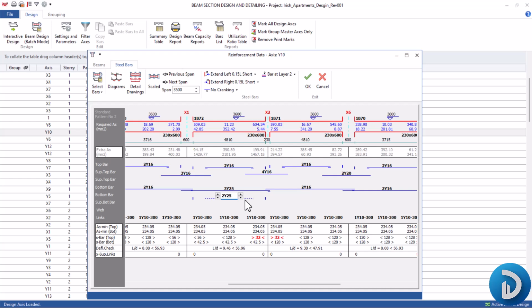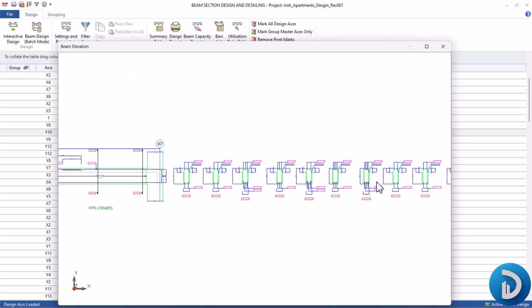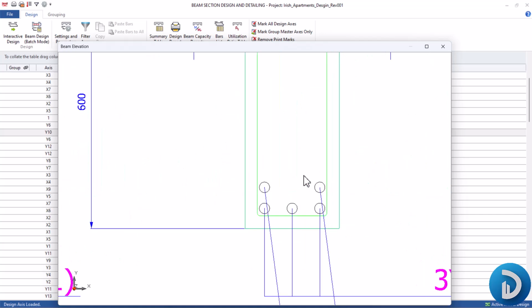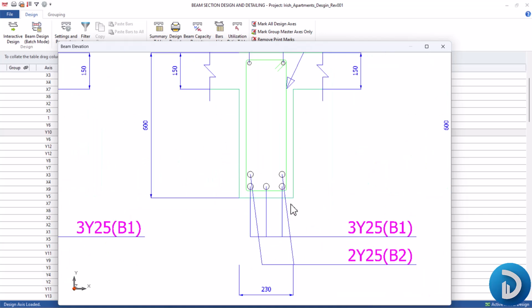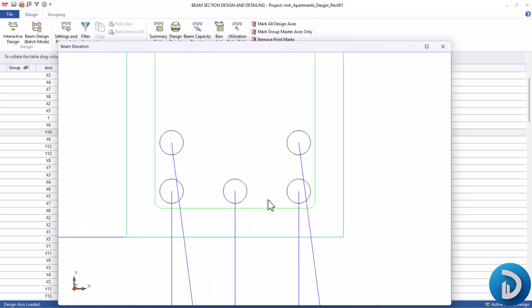So now when we come back to detail this drawing and we come to this part, you will see we have what, 3Y25 provided at the bottom layer 1, which is the B1, and an additional two numbers of Y25 provided at the bottom layer 2. So we have the area of steel required satisfied, and we also have the spaces between our reinforcement satisfied in order to receive our concrete.